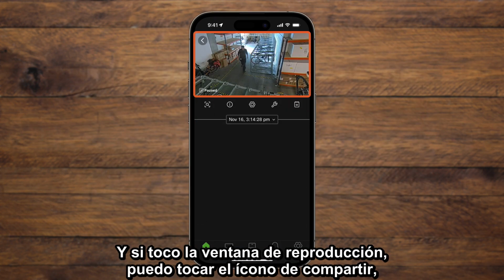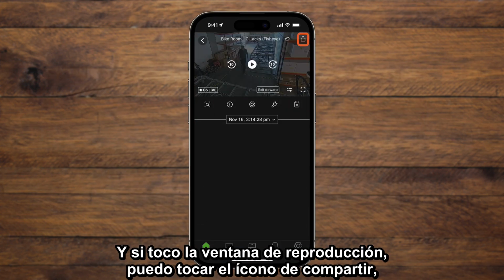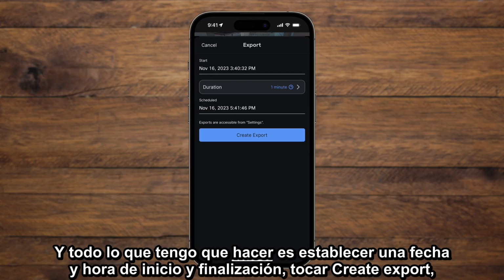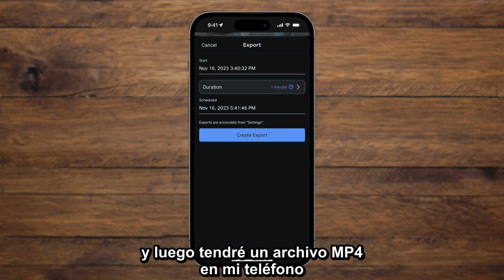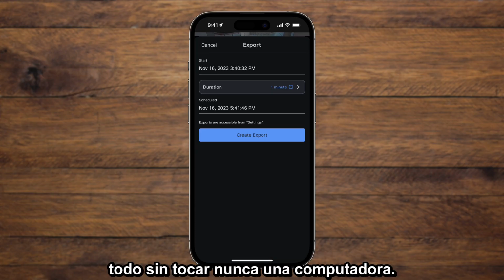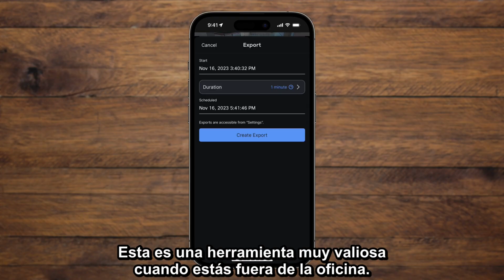And if I tap the playback window, I can tap the share icon, which brings up the export screen. And all I have to do is set a start and end date and time, tap create export, and then I will have an MP4 file on my phone that I can then share with authorities or whomever, all without ever touching a computer. This is a very valuable tool when you're on the go.